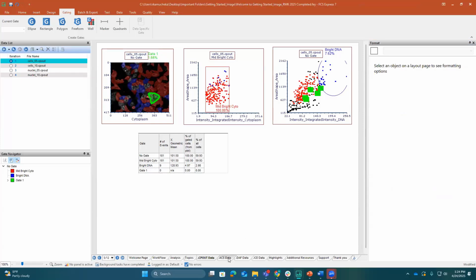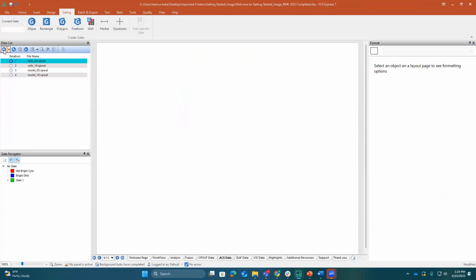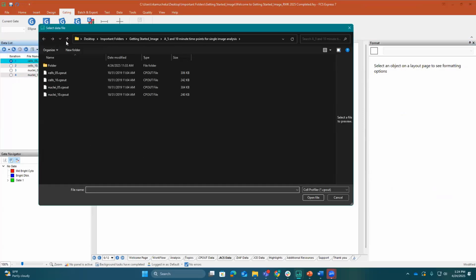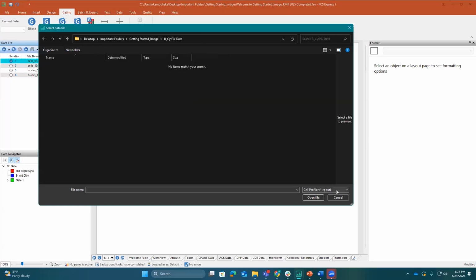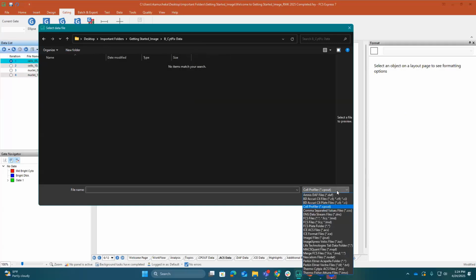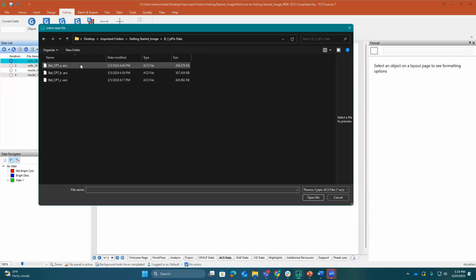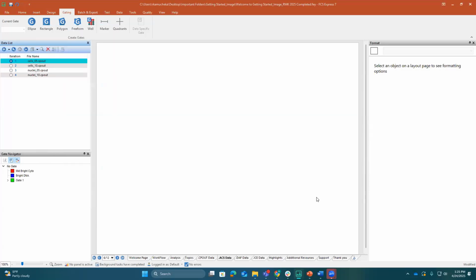Now I want to move us to another data file type. So in my data list, I'm going to add again. It will always bring you back to the folder that you were most recently working in when you're adding data. Again, this file type is going to be really important, so you just want to make sure that you're grabbing the right file type so that you can see the files that you're interested in. And this one, I'm going to select all three and click Open File.